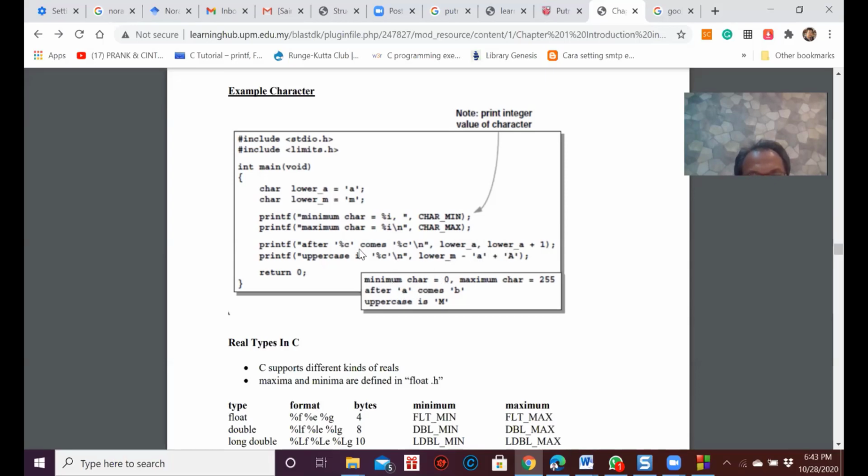Look here. Minimum character is 0. This is the first printf, and the output is this one. And then the second printf, maximum CHAR is equal to 255. And then printf after %C, this one is lower A. Lower A will replace this format here. And then lower A plus 1 will be replaced into the %C here.